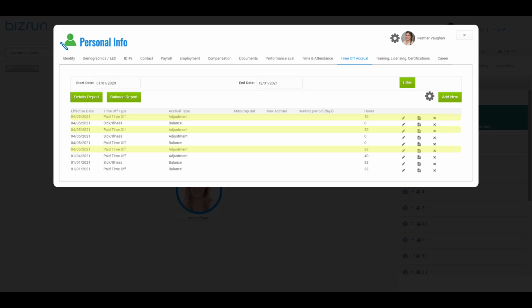You'll see another adjustment entry added, but this 10-hour entry was actually added manually by an administrator. And finally, you'll see a 0-hour balance entry, and this follows the rollover max setting. Remember, prior to April 5th, Heather had a 62-hour calculated balance of paid time off. Those unused hours were forfeit on April 5th.